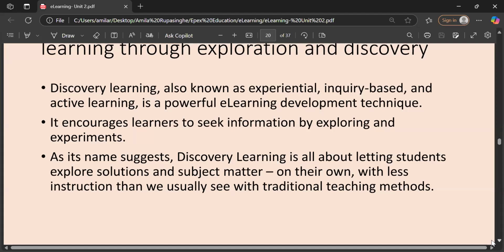How to do that? We can just ask them to discover something, without teaching you, without giving you notes. We can ask you to find different kinds of instructional design models. Then you have to search and find. So you explore, you discover your knowledge. It's like that.